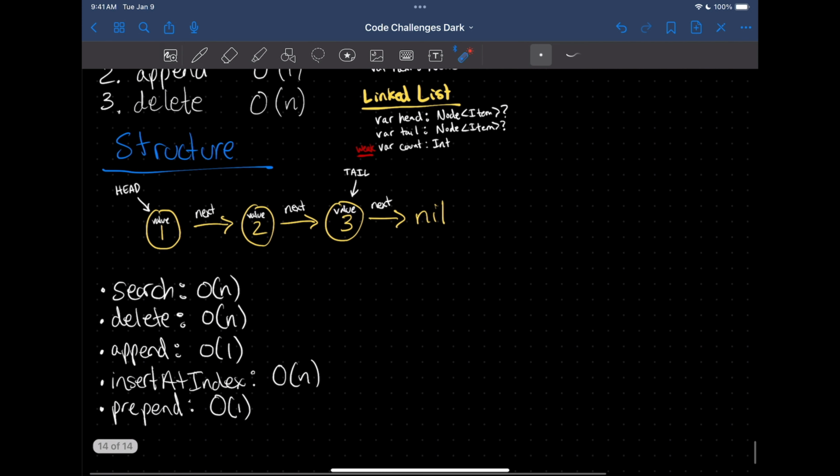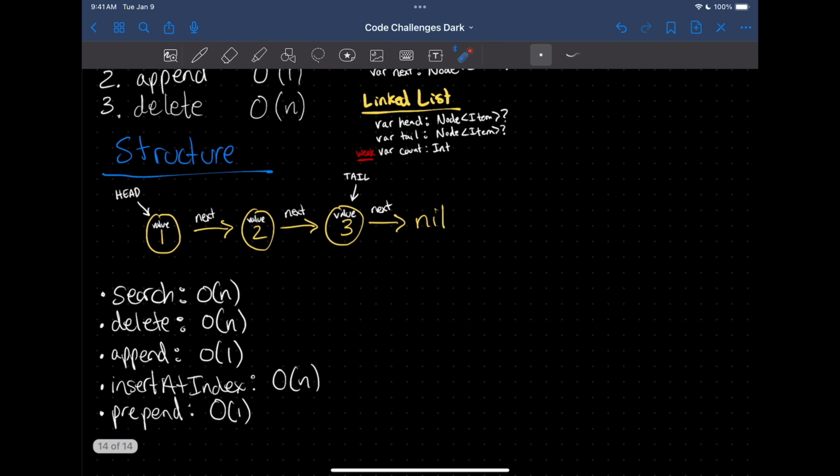And just to go over, the search for finding something in this list is going to be big O of n. Deleting would be big O of n, unless it's from either the head or the tail. Then it would be big O of 1 because it's constant time. Appending is big O of 1. Inserting at index, you're going to have to find the index and then insert, so it's not like an array. So it's going to be big O of n. And then prepend would be big O of 1.